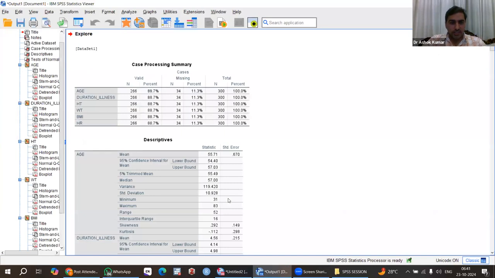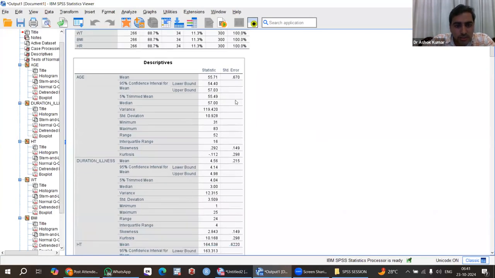So this is the result. First you have to see here, in age, we know that there are 300 patients total, n is equal to 300, but 34 are missing. So age has 266 observations, duration 266, height, weight, BMI and heart rate 266. Might be okay, no problem. Then we have to see the mean, the minimum and maximum, the interquartile range, and we have to see skewness and kurtosis here.